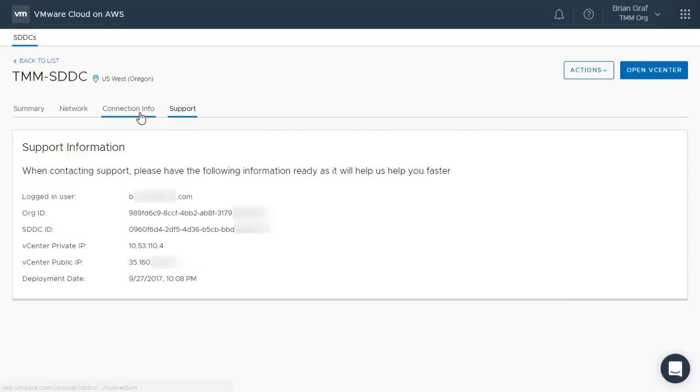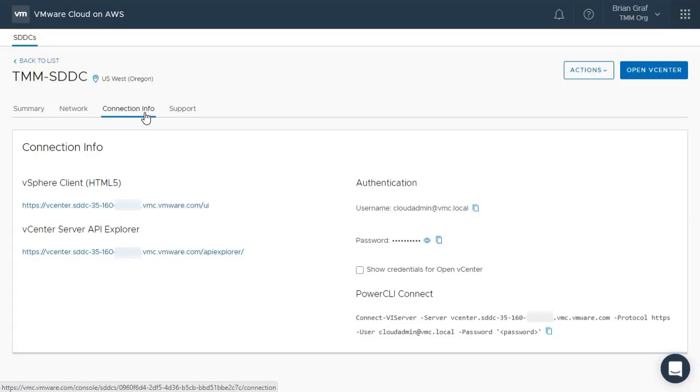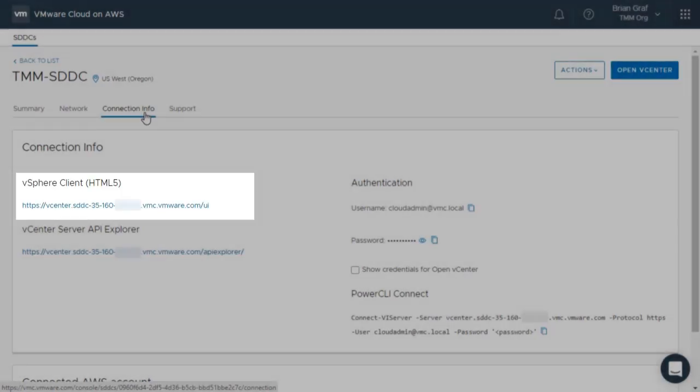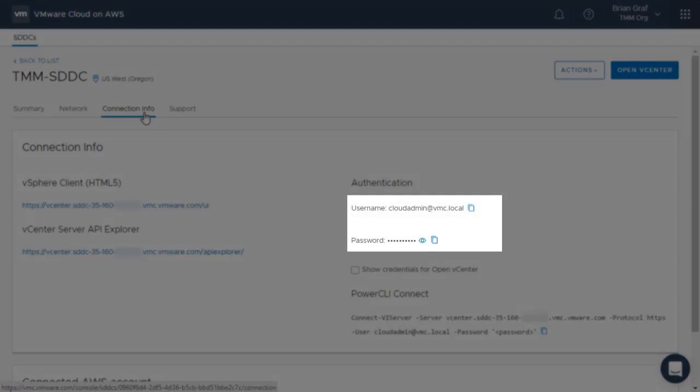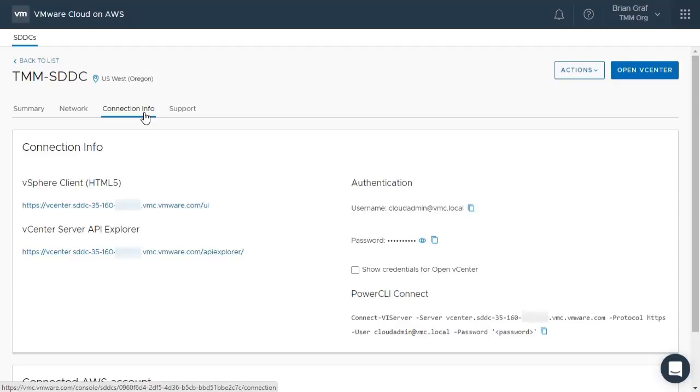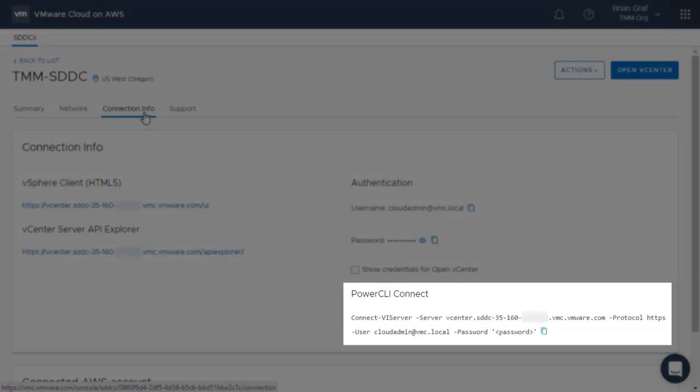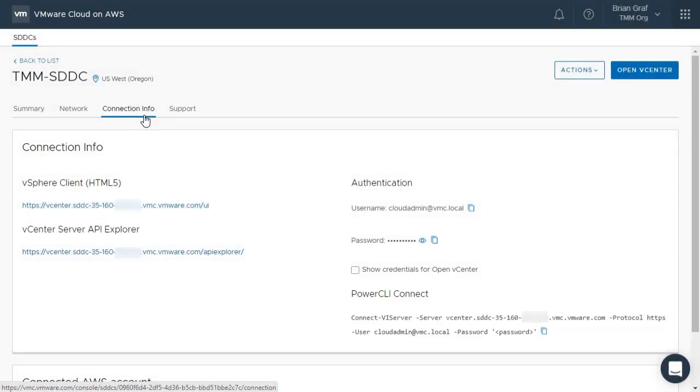Next, when you click on the Connection Info tab, you will see links to both the HTML5 client and the API Explorer, as well as the username and password that can be used to log into your vCenter server for the first time. You can also copy and paste PowerCLI code to log in quickly through PowerShell.